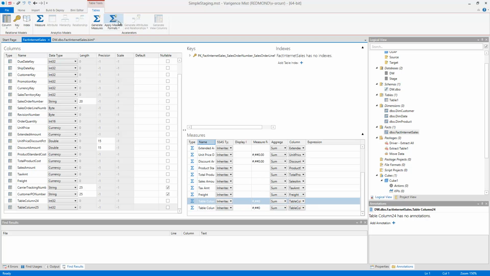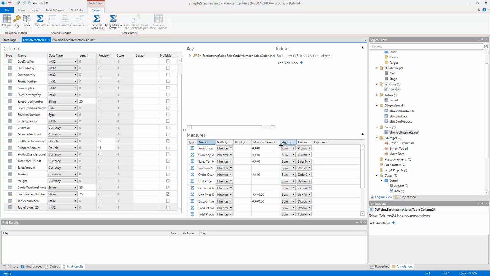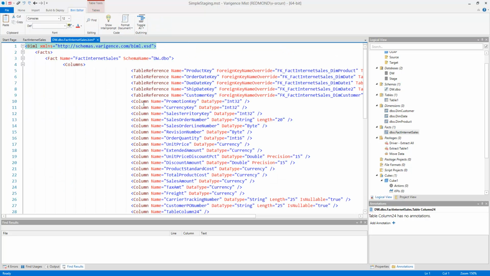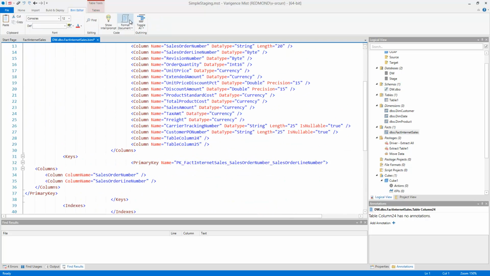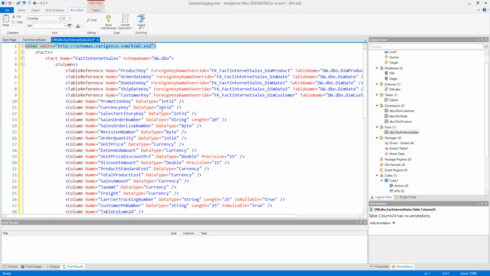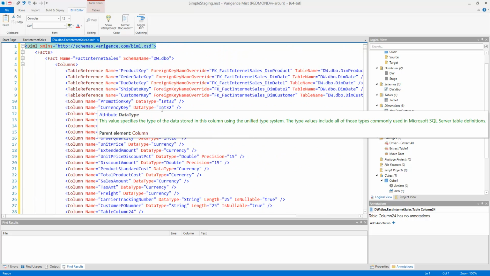And I can click things like apply measure formats and have it automatically apply measure formats for me according to a rule that, by the way, I have the full ability to overwrite with my own logic if I choose. So we have a lot of nice accelerators in here that give you a great experience around the visual design to do things very quickly, but at the same time, you can always switch back to that BIML code and see exactly what it looks like. Let me do a format here so we can see it nice and cleanly. So here's the BIML code.